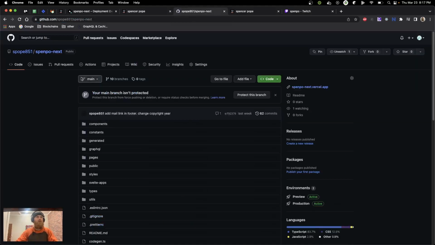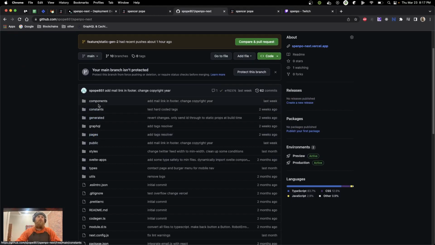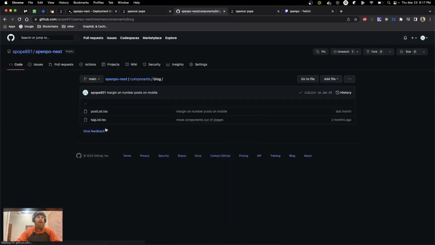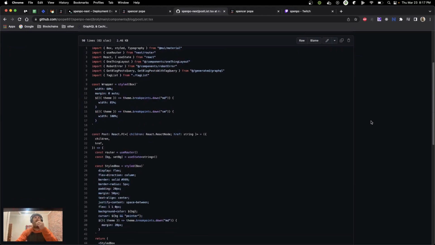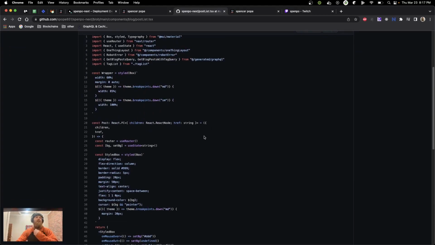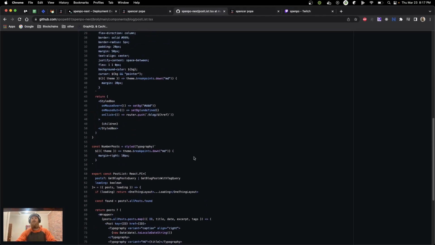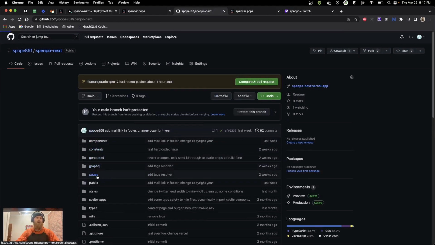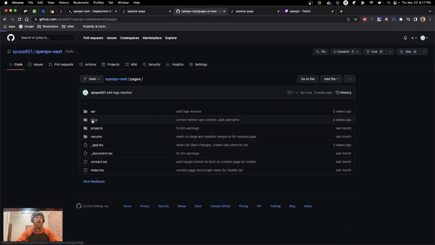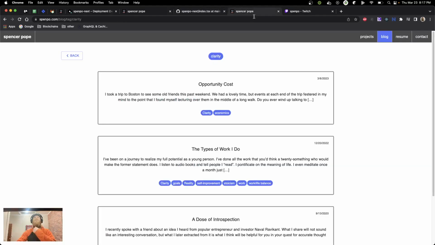So we'll go to my repo and my main branch, and we'll go into components and blog and post list, and this is pretty much how I'm fetching the data in the client right now. So, okay, actually, I don't think it's over here. This is actually going to be in pages. So pages, blog, and we could just go to any of these, but we'll just go to the index page. So that is this page.